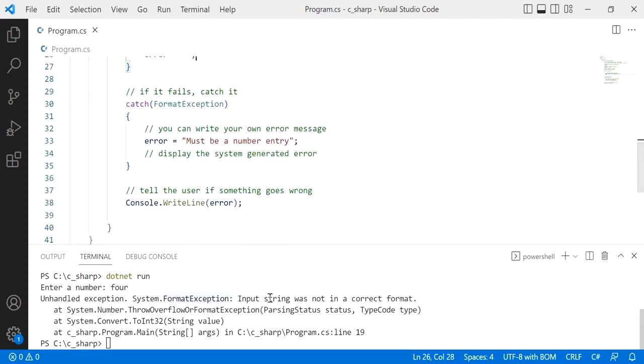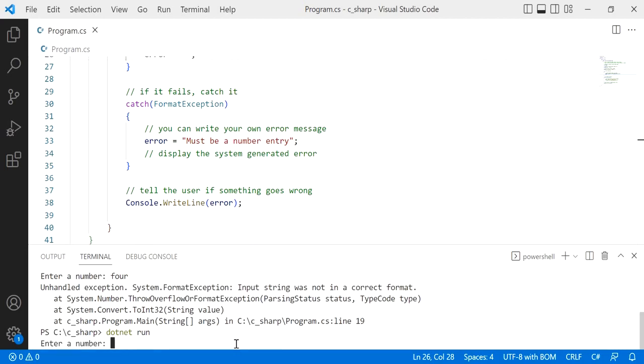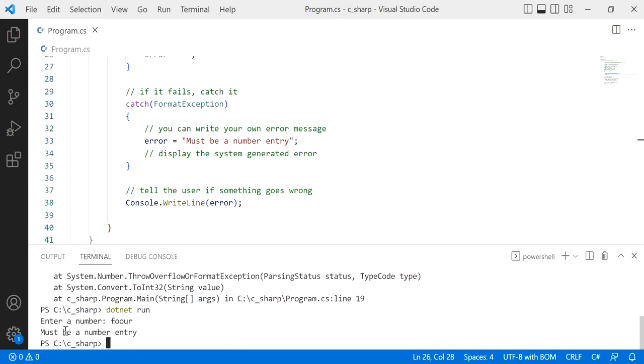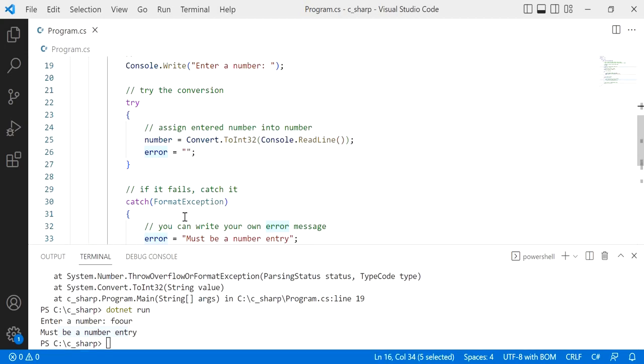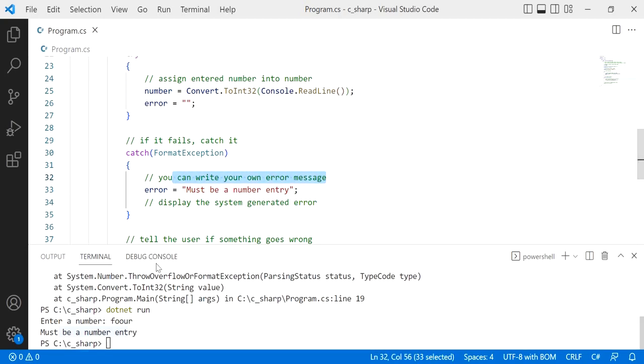All right, so let's dotnet run again, and let's put in 4. I've spelled it wrong, and it says must be a number. If we don't do this part, we'll just have that initial value. So this is how you can write up your own error message.